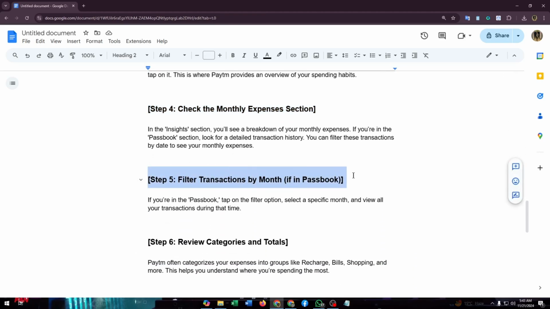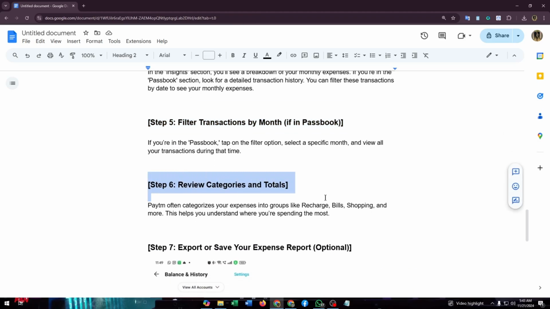Step 5 is filter transactions by month if in Passbook. If you are in the Passbook, tap on the filter option, select a specific month and view all your transactions during that time. Step 6 is review categories and totals.